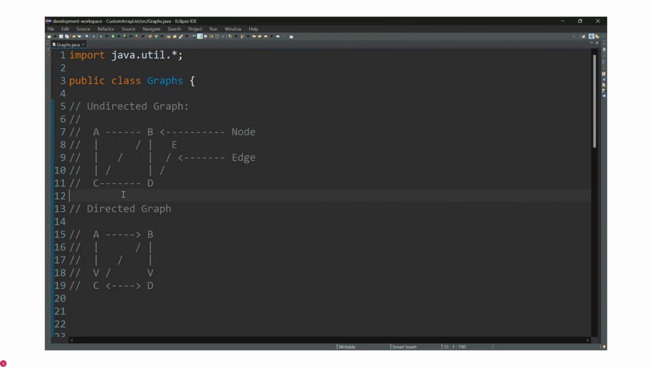While undirected graphs are not specified in any direction, directed graphs have a specified direction. Let's say A points to B. So this means that A only points to B. B does not point to A. And this is the arrow that signifies that A points to B.